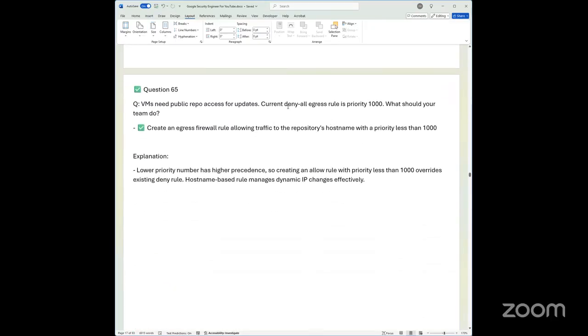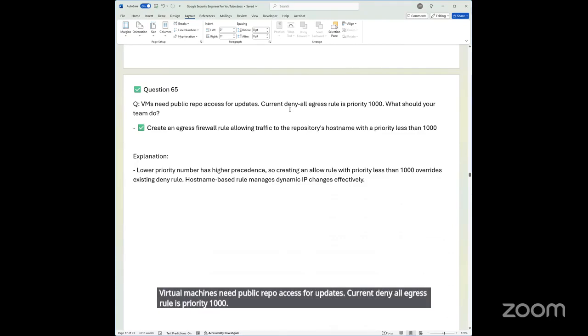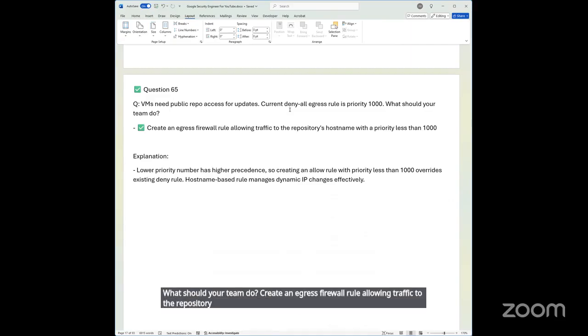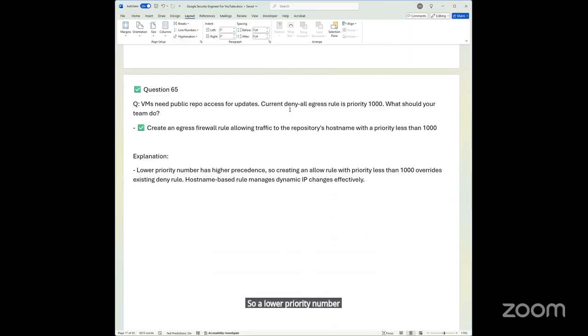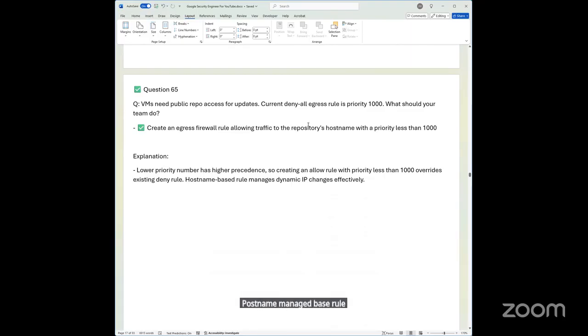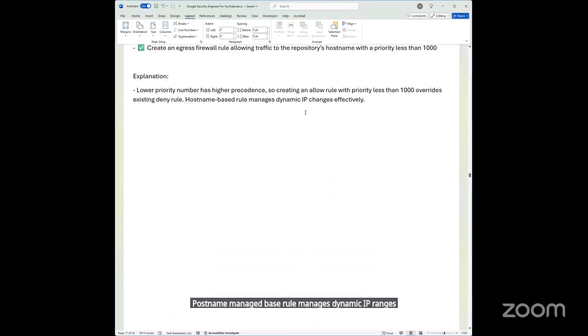Virtual machines need public repo access for updates. The current deny all egress rule is priority 1000. What should your team do? Create an egress firewall rule allowing traffic to the repository's hostname with a priority less than 1000. A lower priority number has higher precedence, so creating an allow rule with a priority less than 1000 overrides the existing deny rule. Hostname-based rules manage dynamic IP changes effectively.